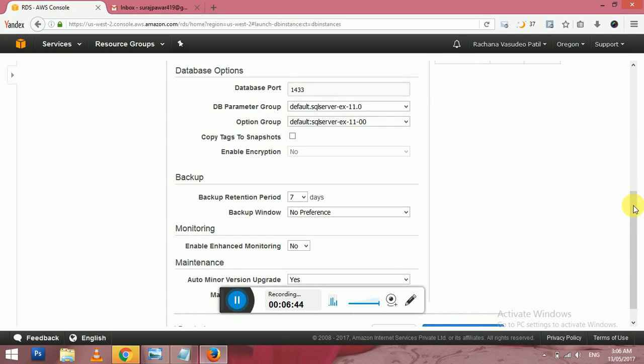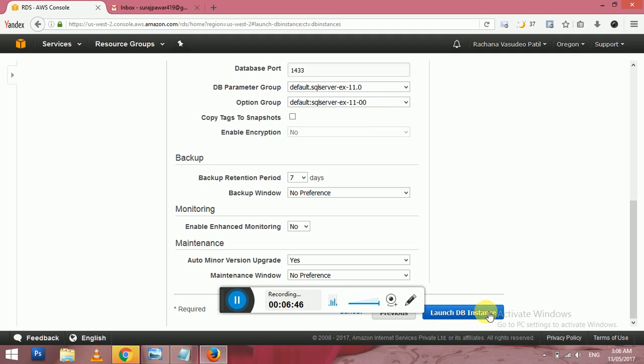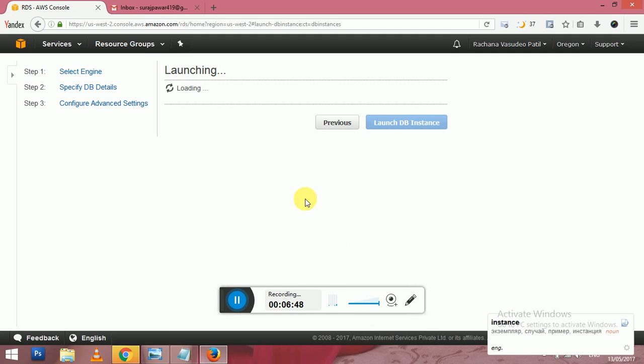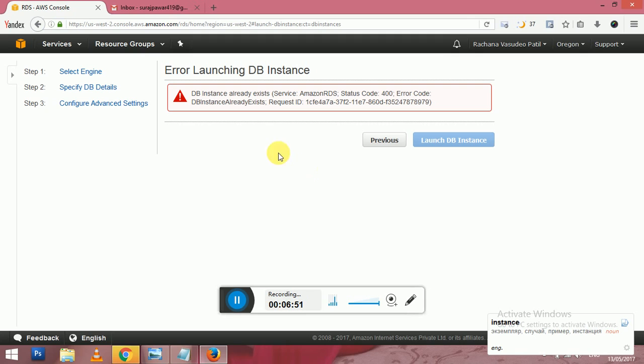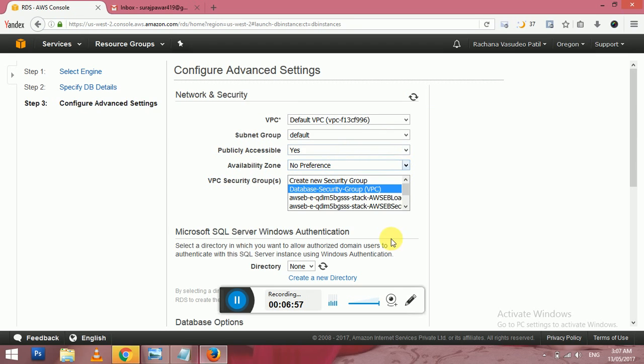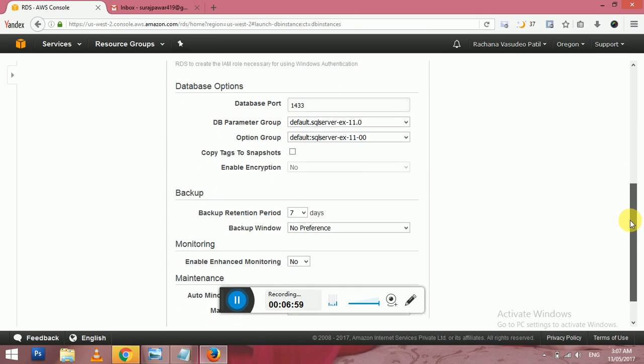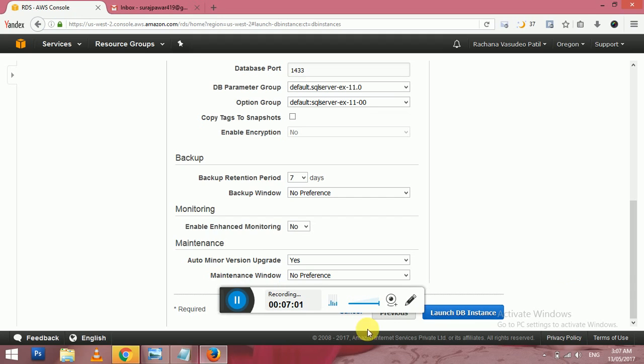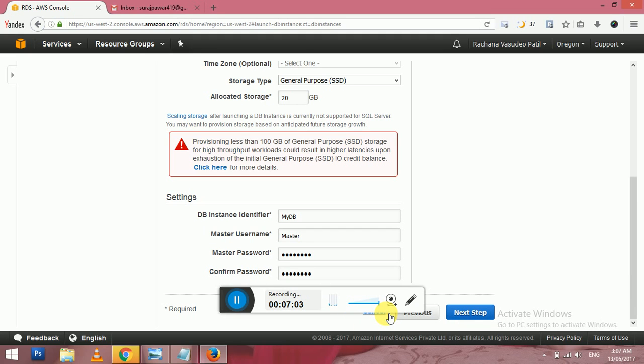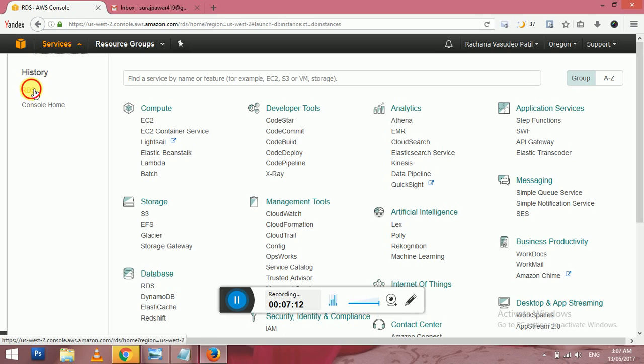I will say no, I don't need any backup. Just launch my DB instance. It requires some time, as it already exists in Amazon. I will just change my DB name. By these steps we are creating the Amazon cloud database in SQL Server.